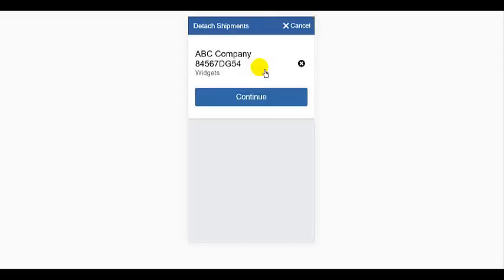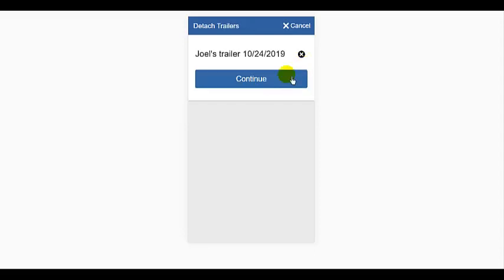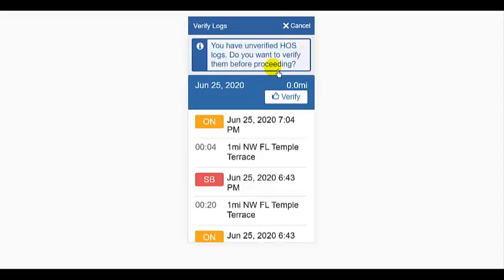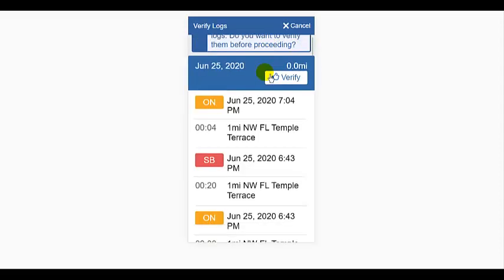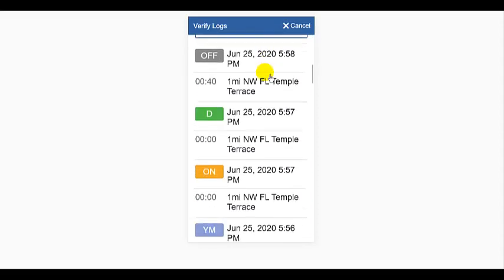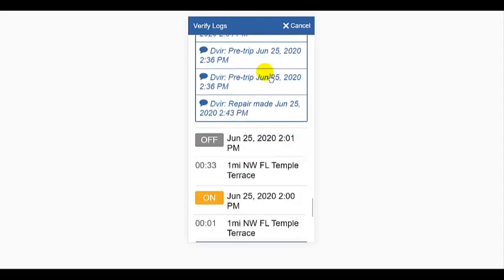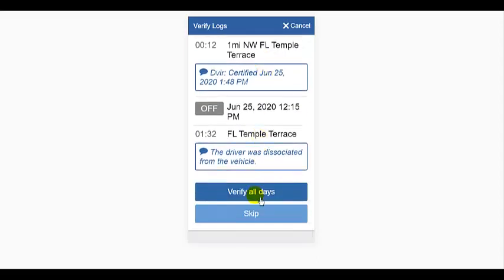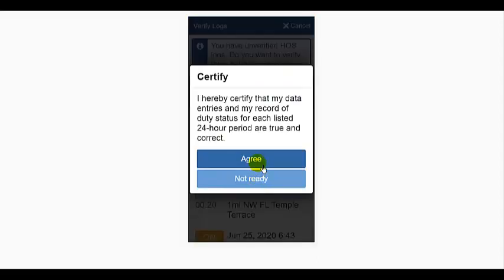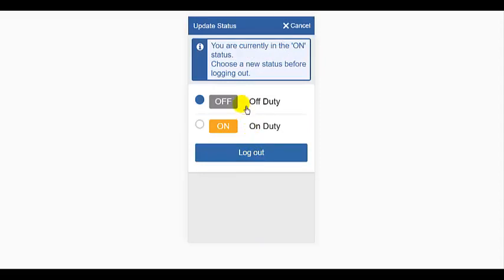Again, I'm taken to the shipment screen to update any shipments being dropped off or picked up. Next, the trailer screen, as you may be detaching your trailer at the end of the day as well. Next, I'm taken to unverified logs again and can verify and certify all of my logs. At that point, I'm prompted to change my status to off duty and finally to log out.